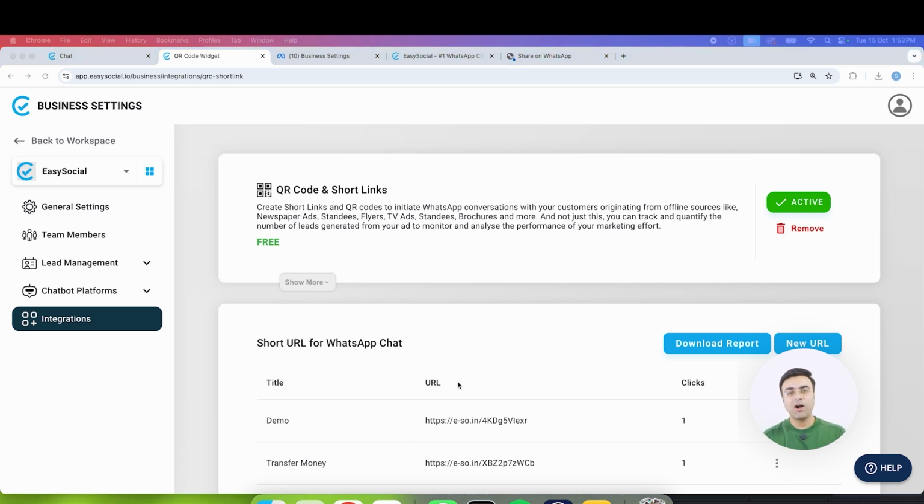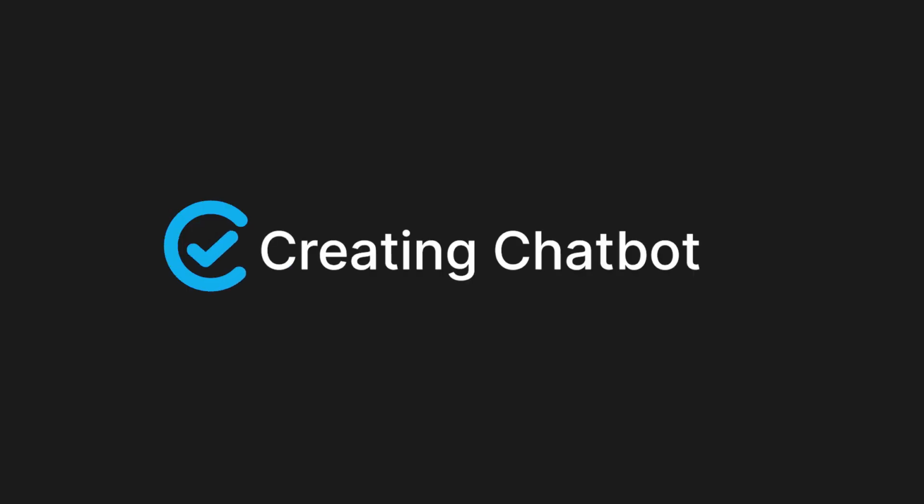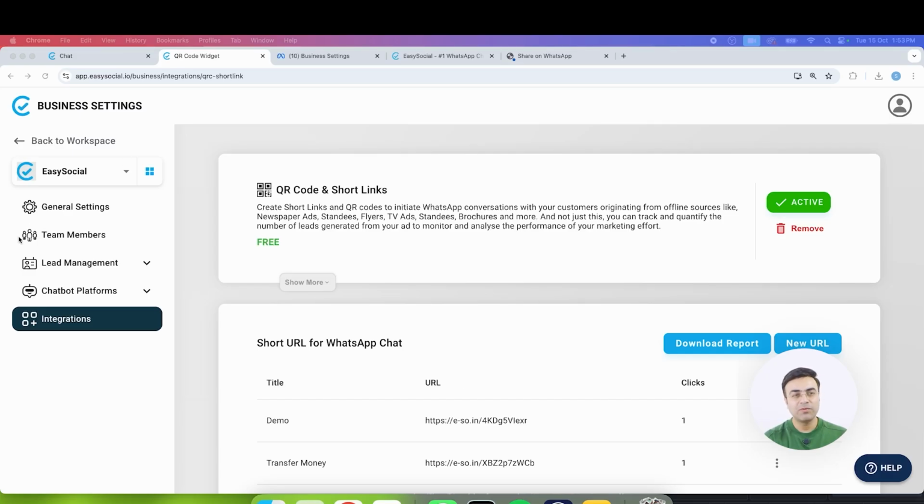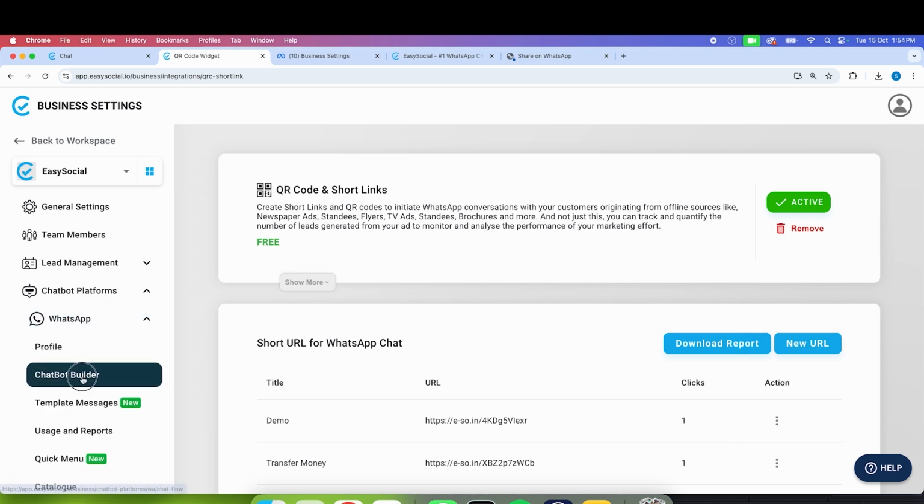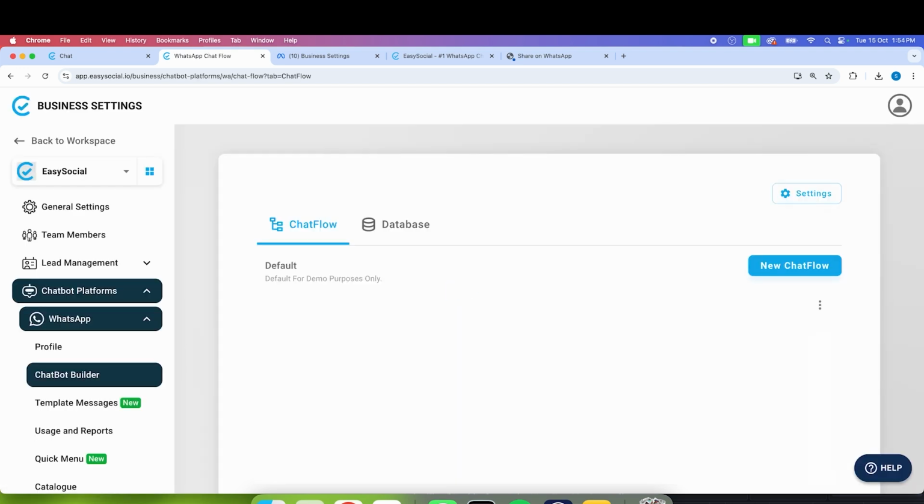Now that we've learned how to get customers on your chatbot, it is extremely important to learn how to create a chatbot on your own. So for that, let's go to the chatbot platforms, followed by WhatsApp. Click on Chatbot Builder. So on this page, you will see a chatbot which comes pre-built on EasySocial, but that might not be sufficient for your utility.